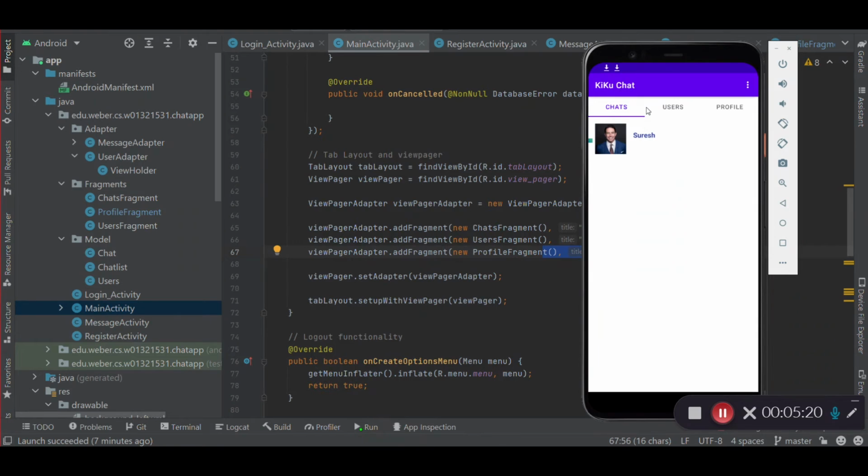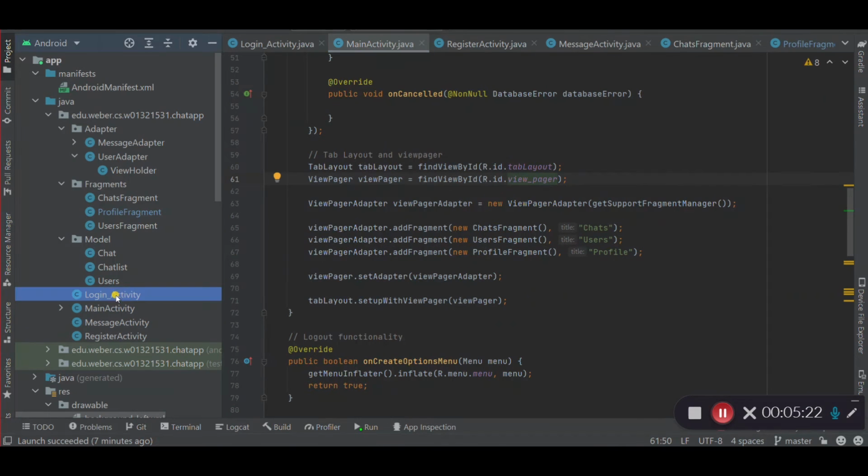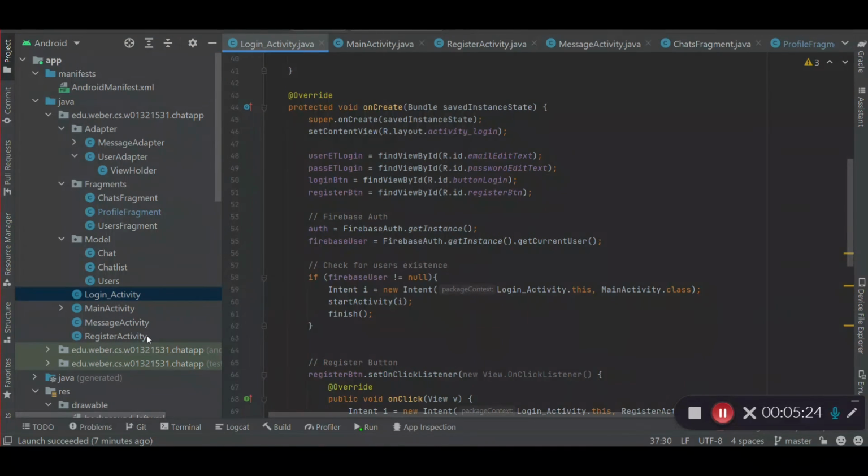And so let's go from the register activity.